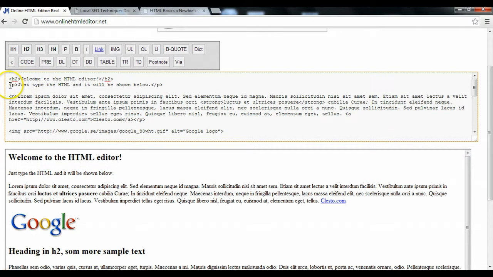Likewise, underneath we see a one-line paragraph. It's defined here with a start P. There's the one-line paragraph that says just type the HTML and it will be shown below, followed by a /P end tag. And that, again, is telling the computer when it sees that line, this is a paragraph. It starts here and it ends there. Likewise, here's another paragraph, all this stuff written in Latin. It starts here, ends here, ends down here.